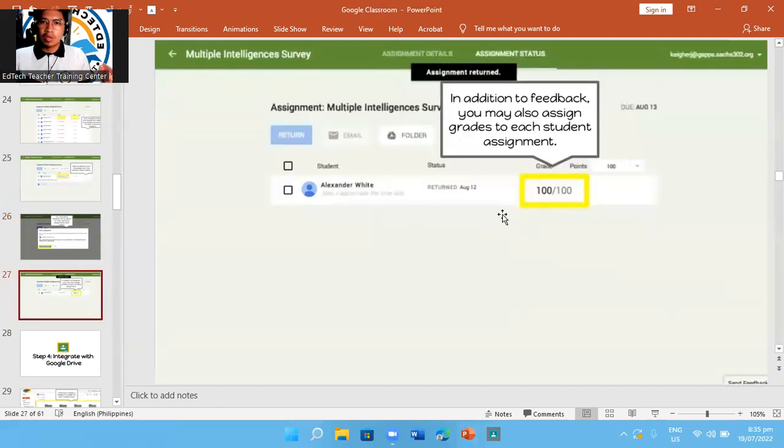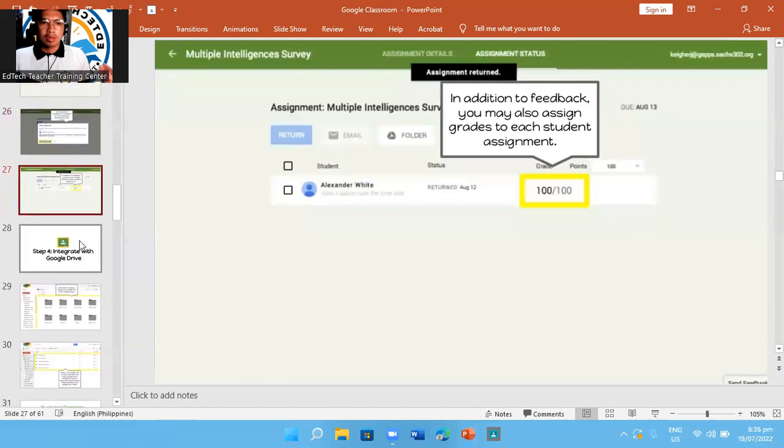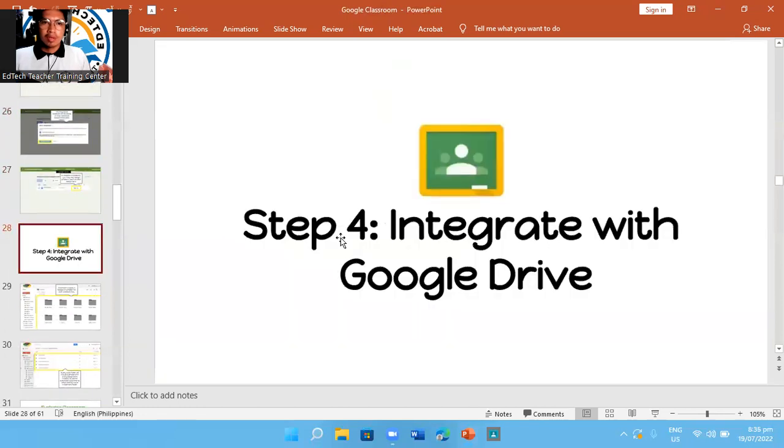In addition to feedback, you may also assign grades to each student on assignment. So ito, pwede kang mag-grade ng assignments dyan. Okay? Step 4, integrating with Google Drive.